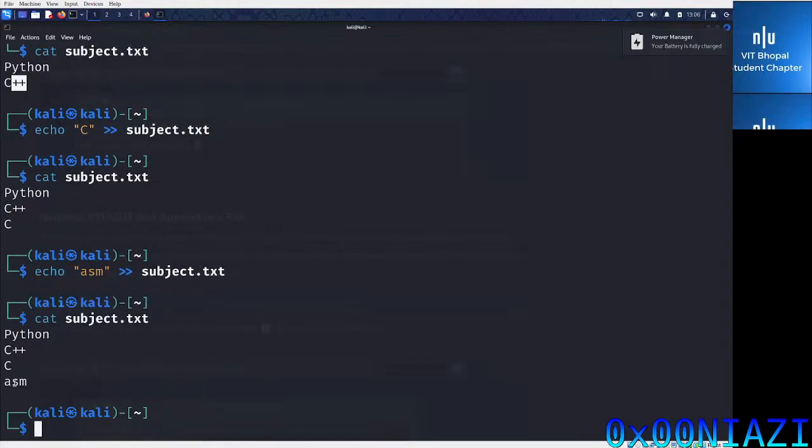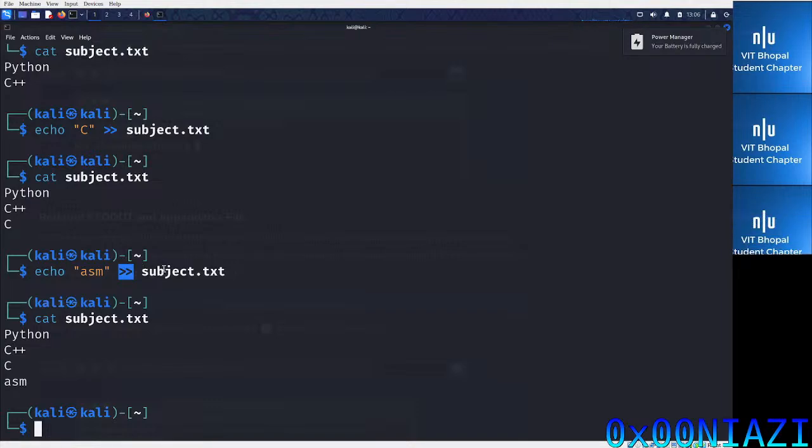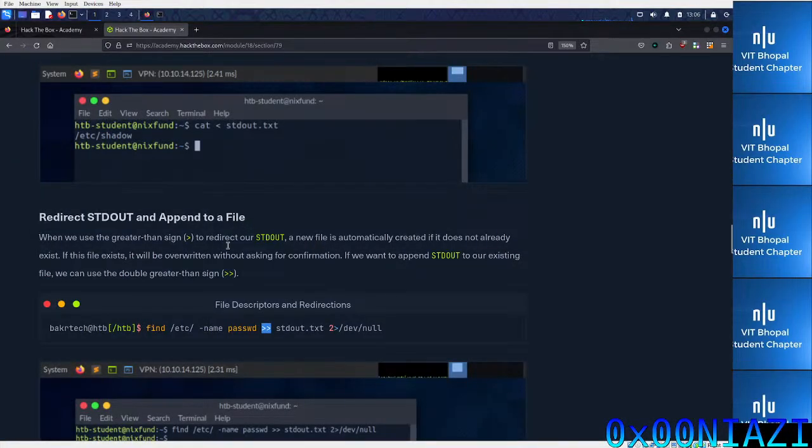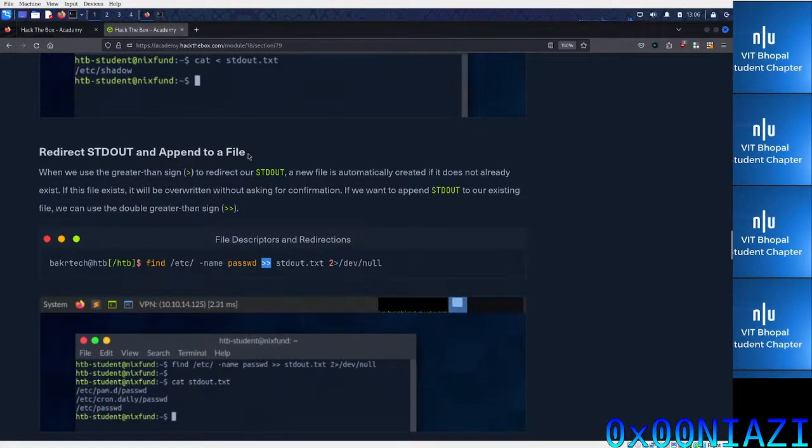This part is clear. This is double redirection. It means whatever is there in the existing file, don't delete that, just append to it. Don't delete and make a new file, just append the data to that file. Okay, this is standard redirect. This is append to a file. Double means standard out appending.